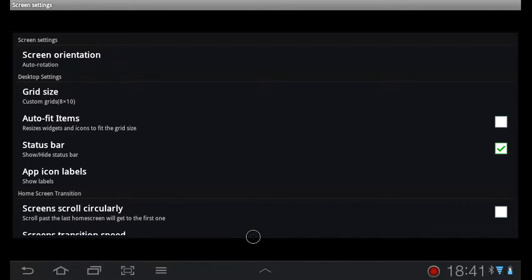So screen orientation, if available in your launcher, allows you to lock the orientation of your home screen to only portrait or only landscape. So if you made a perfect landscape home screen but it doesn't look good in portrait, you can simply disable the ability to have it display in portrait and solve the problem that way.